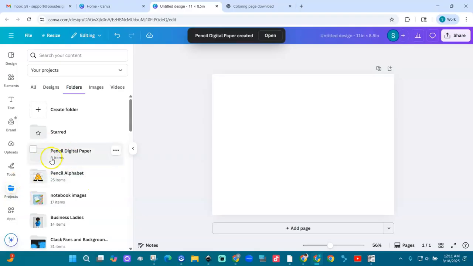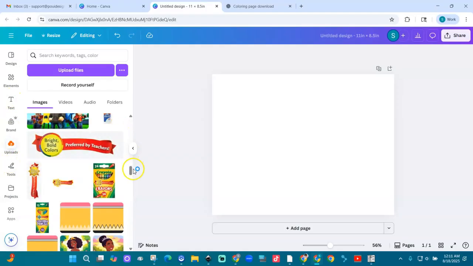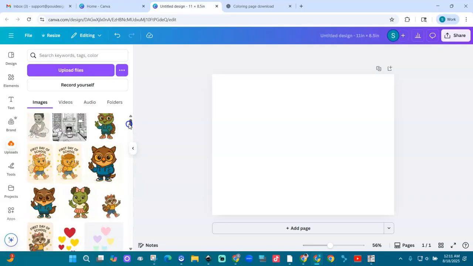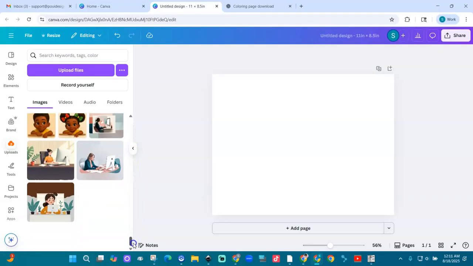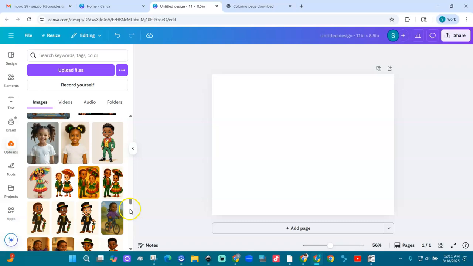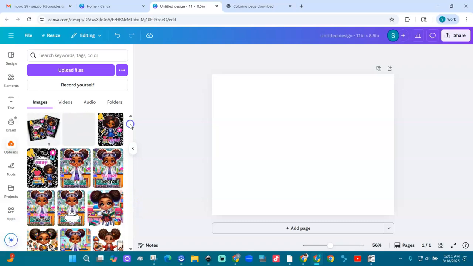When I go here, I'll see it here. You see, it has 0 items. That means I haven't added anything in the folder yet. Okay, so now I'm going to my uploads. Okay, and then I'm going to look for the designs I'm talking about. Let me see if I can find them. I don't find them.